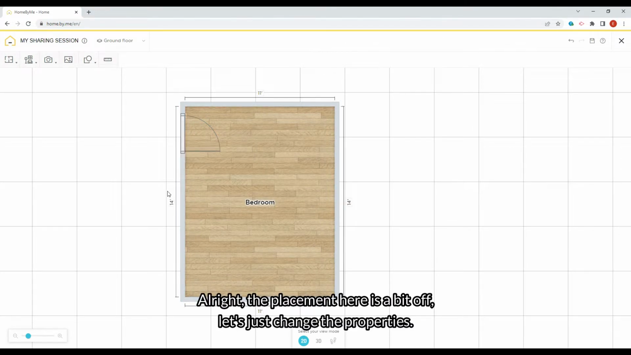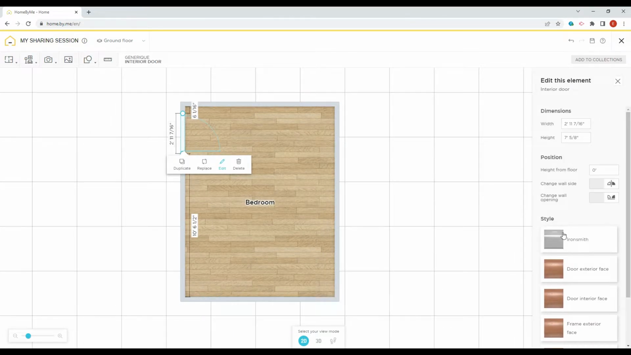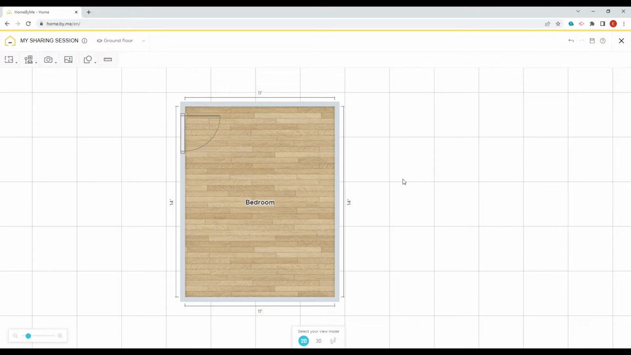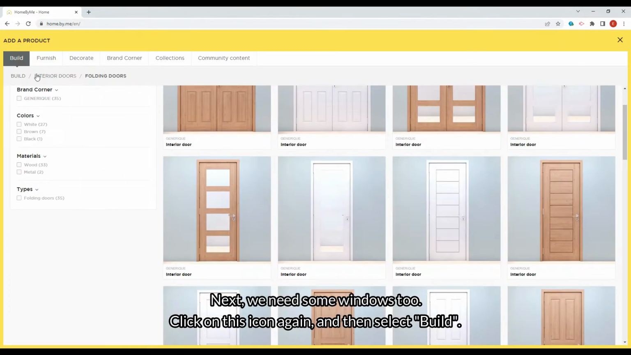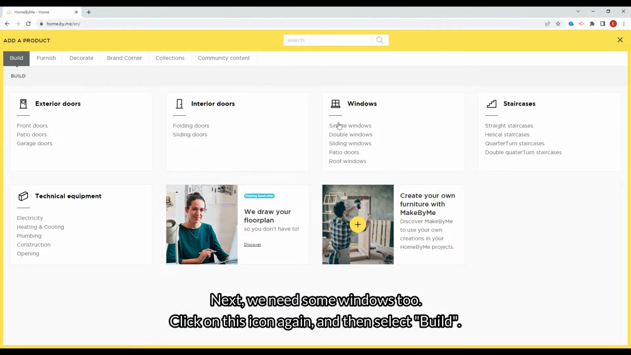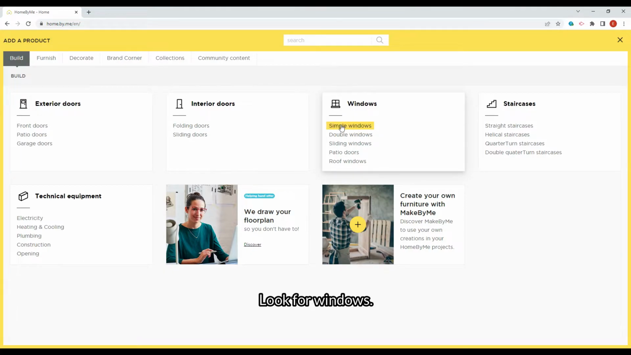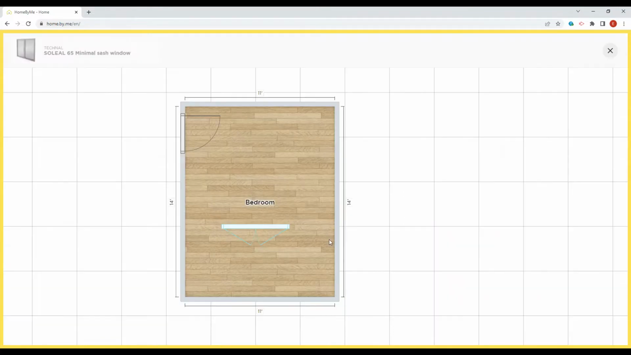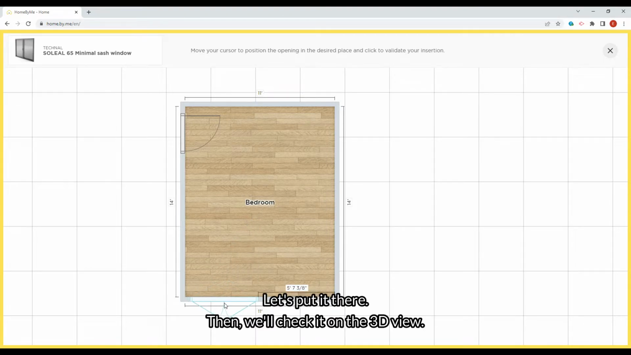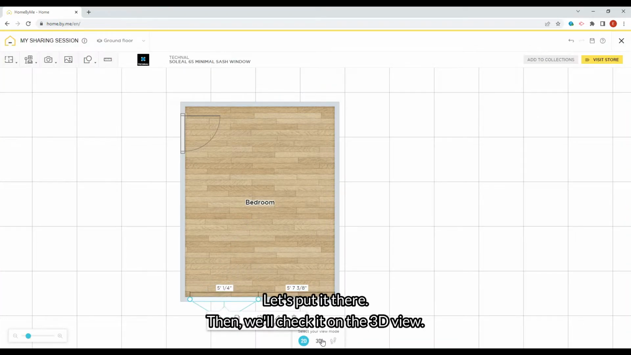Alright, the placement here is a little bit off. Let's just change the properties. Let's flip it to a different side. Next, we need some windows too. Click on this icon again and then select Build. Look for windows. Let's put it there. Then we'll check it on the 3D view.